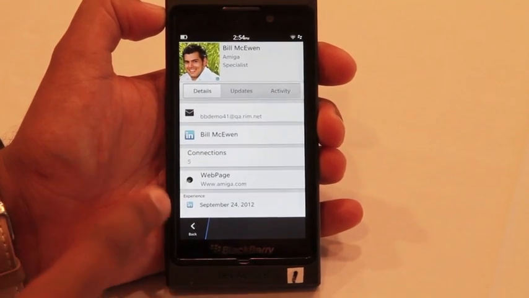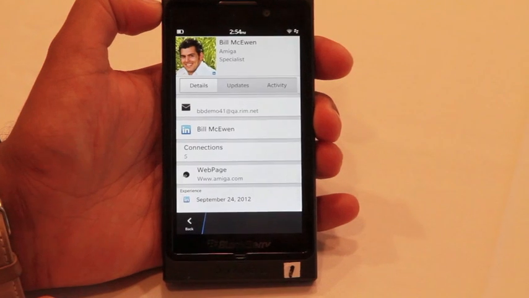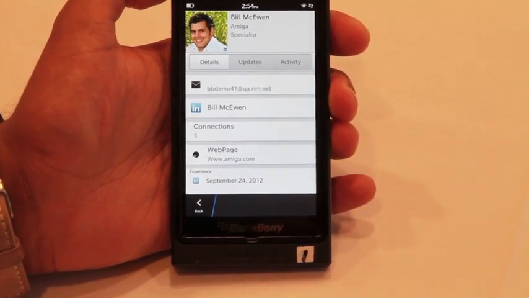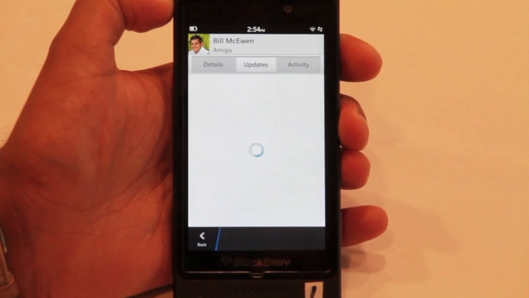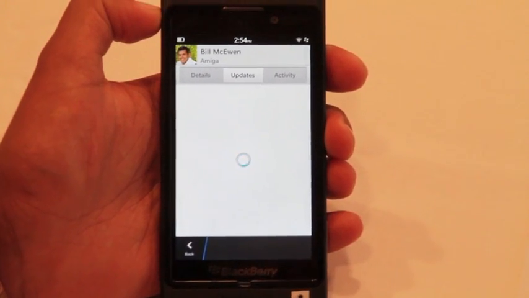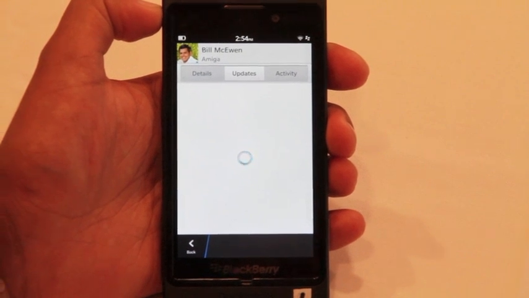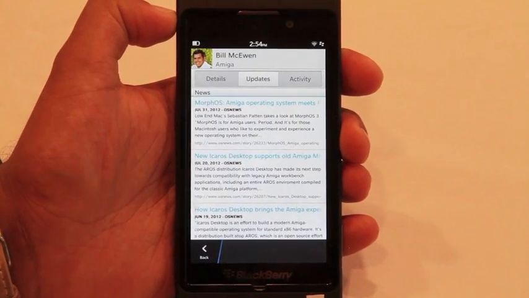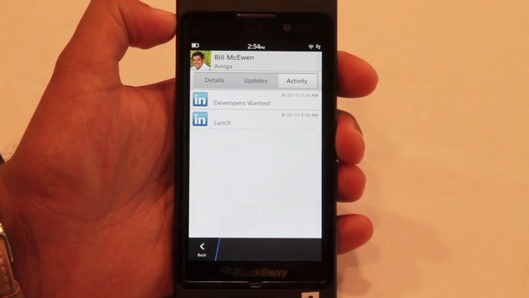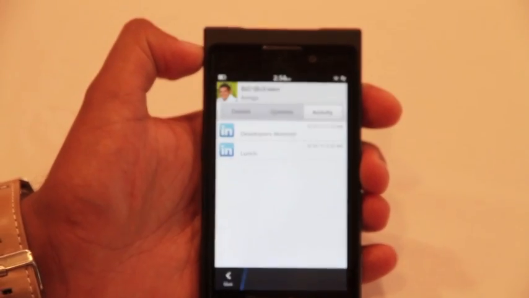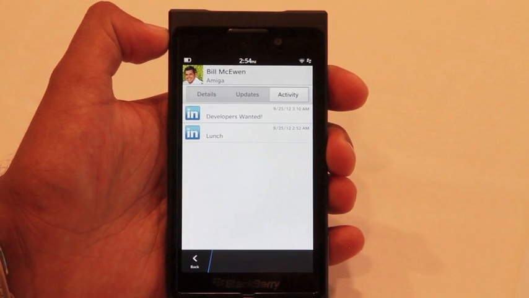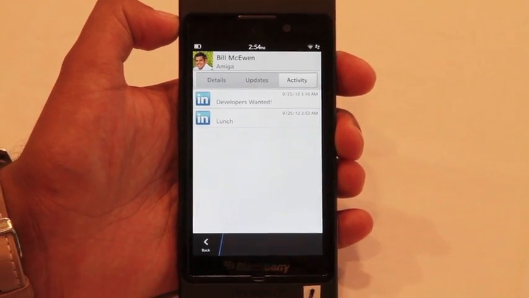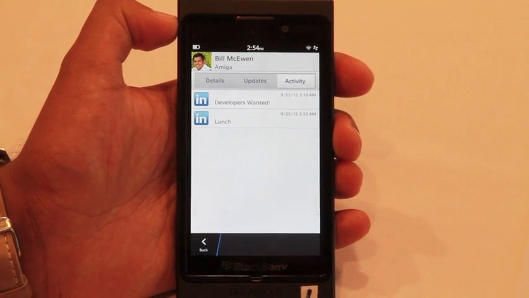So you can see all the different information, right? LinkedIn experience, connections that I have with them on LinkedIn, even updates from the company. So this is where we actually poll the servers to get the latest information about that company, right? Even activity. So when did you see them last? Or what was the last communication you had with this person? Could be a meeting, could be a discussion over LinkedIn, over Facebook, whatever it may be.